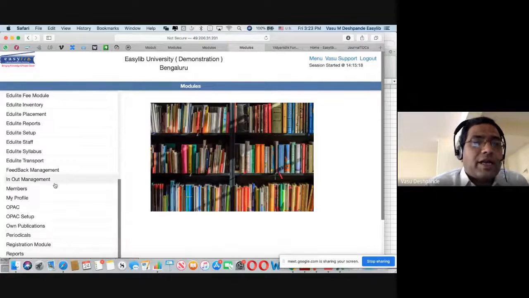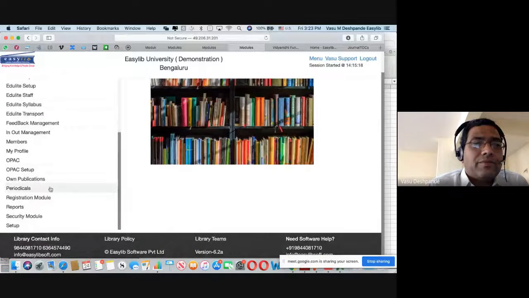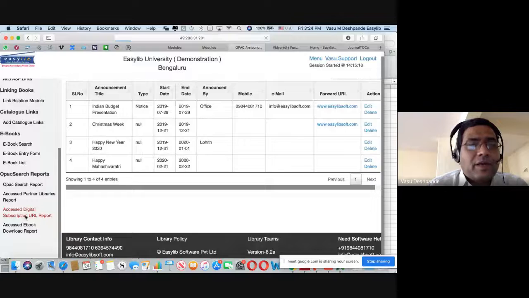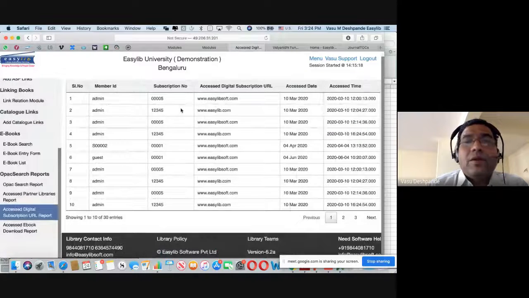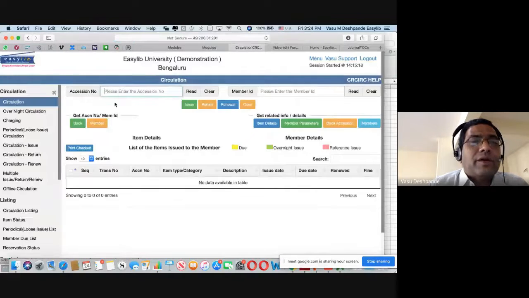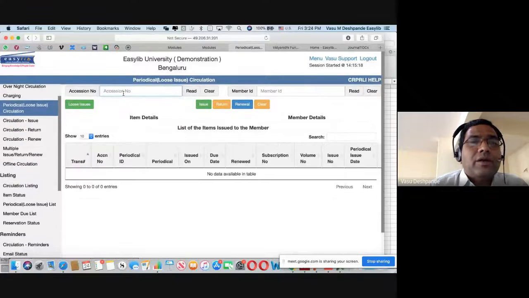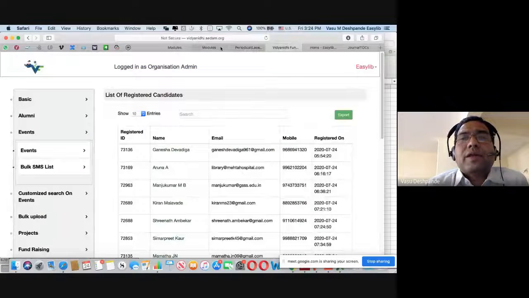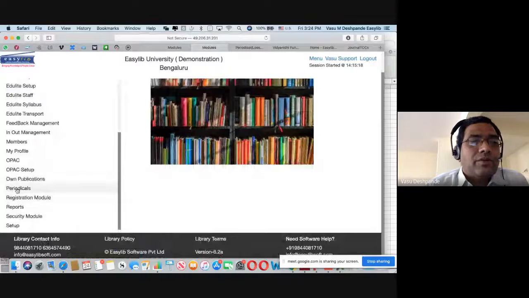So usage statistics, right? Again, as I explained, just go over here. You just have to add that as a digital subscription, then you get that. Alternatively, in the circulation module, there is an ability to issue the periodicals as well. Periodical loose issue circulation: you put that periodical loose issue and issue it to the particular person. So we can do that also here. Just go to periodical.